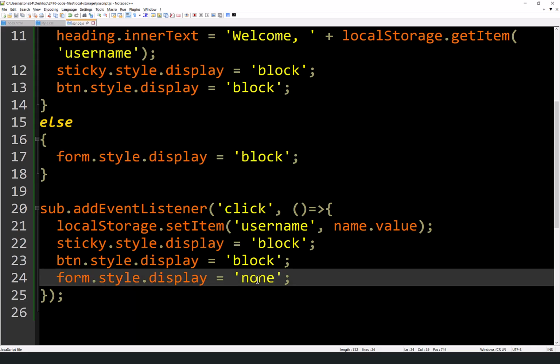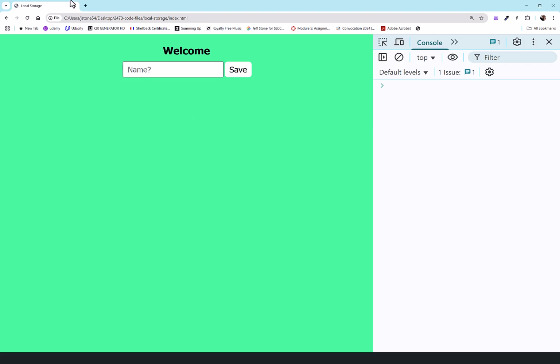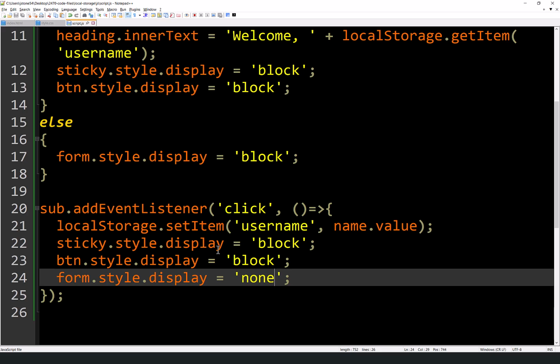So now we got the main functionality pretty much done almost. So if I refresh the page, there's no local storage right now. I type in Beavis and I save it. Now the form went away and the note has appeared. The only thing that's missing is adding welcome Beavis right there.